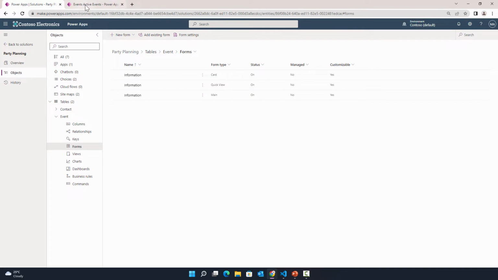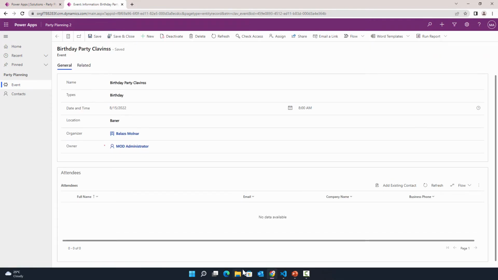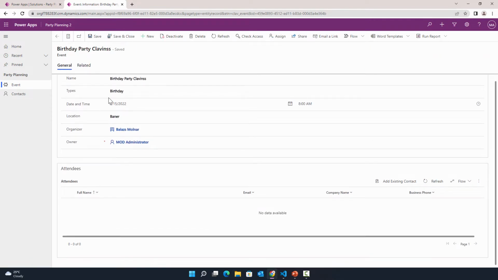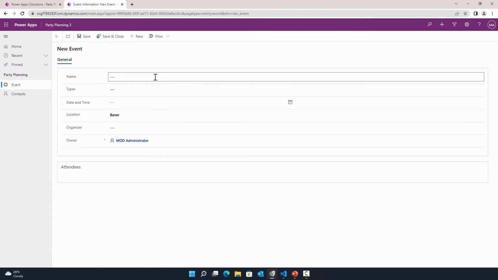But before going ahead, let me quickly take you to the app. The app looks something like this. The app is pretty straightforward. I can create events, and once the event is created, it will display like this. Let me quickly create an event, and let me tell M365 event.